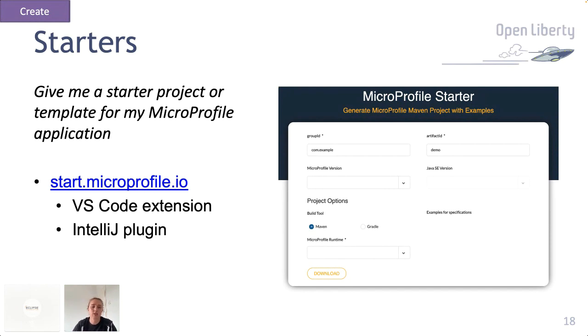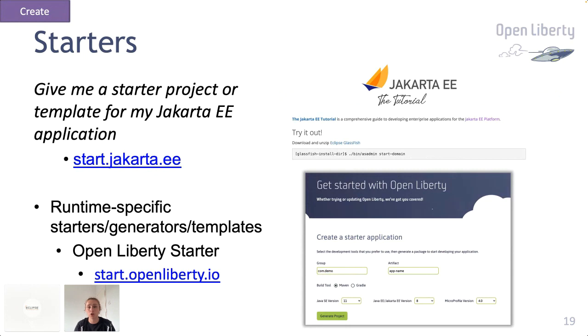If you want to use Jakarta EE and you know that's definitely a technology you want to make use of, you can also use the Jakarta EE starter project, and they have their own website with a very similar domain, which is start.jakarta.ee. Or if you already know the runtime you want to use, you can also use runtime specific generators or starter projects.